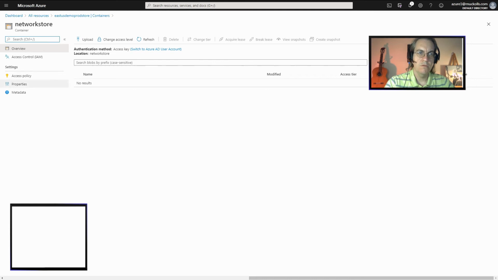So here, I clicked on the link to the network store container, and now we're actually seeing the browse for this container. And if there are any files here, we could actually see the files. Let me prepare a folder for you.